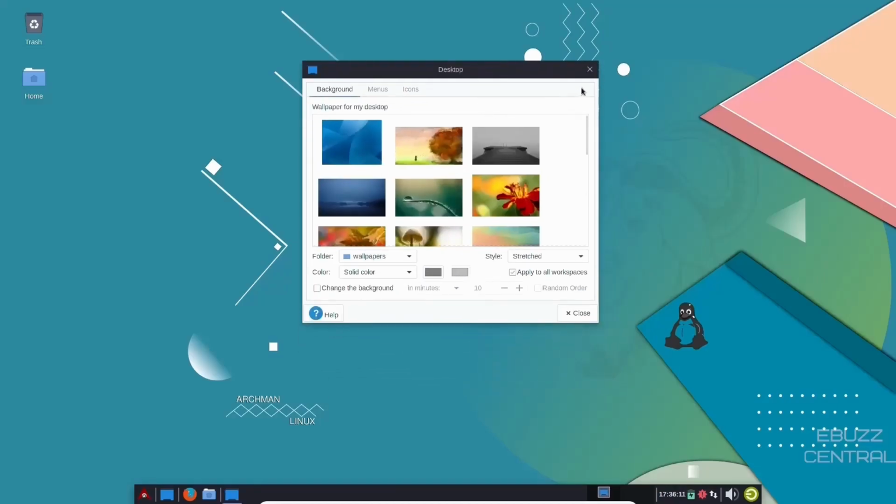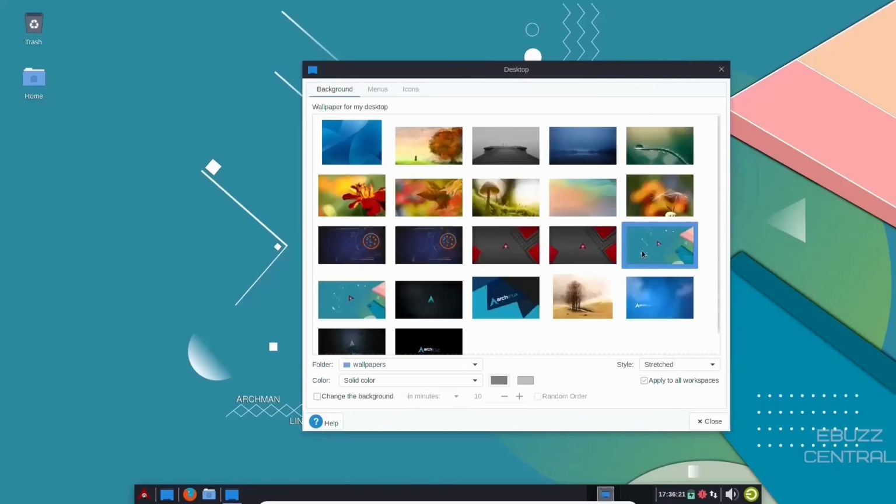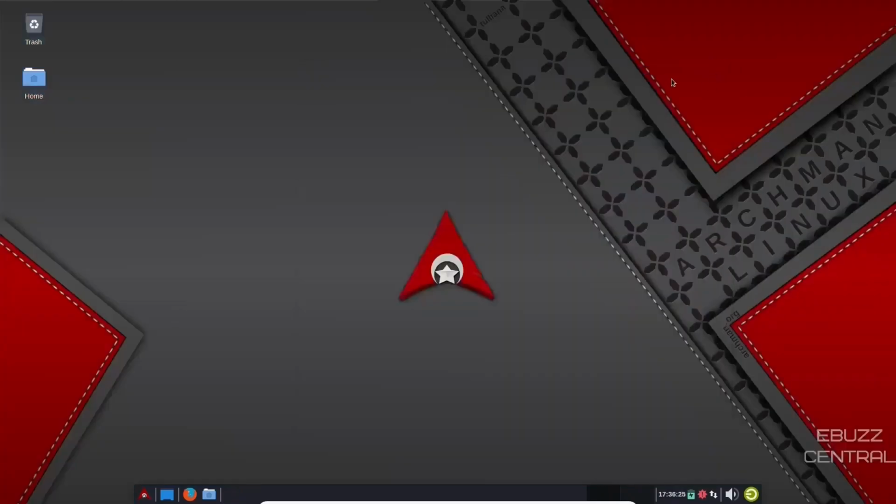And you can see the different wallpapers that you have available. Go ahead and make this a little bigger. And I want to look at just a different wallpaper. Let's click on that one and close out. And that's a beautiful wallpaper, archman.org. I love the artwork on the desktops.